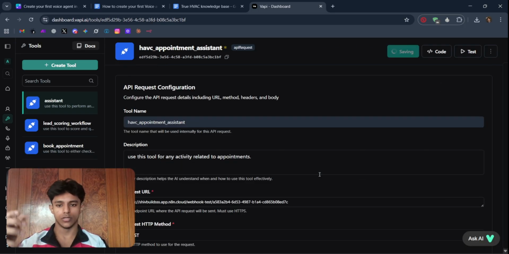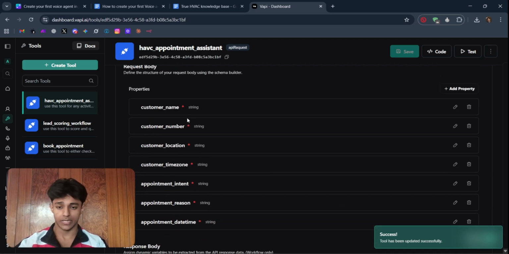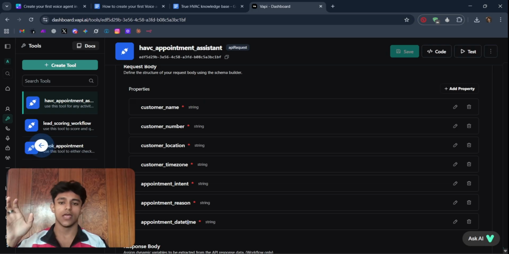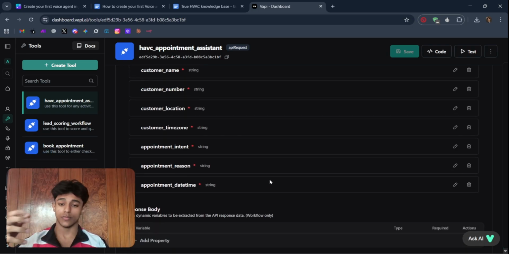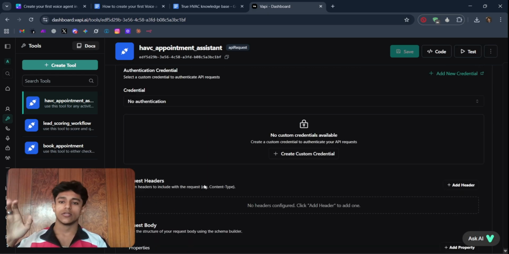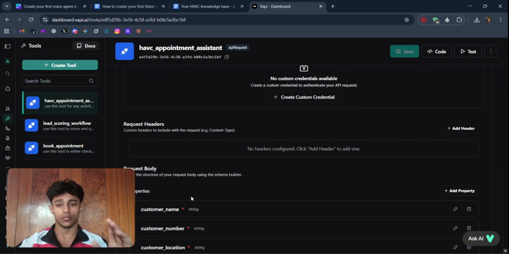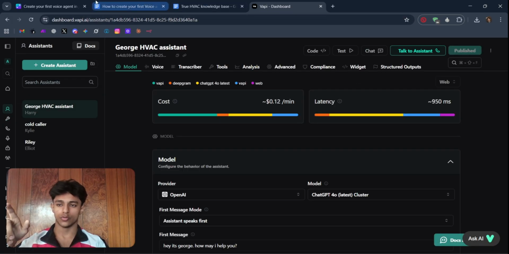Okay, so now that my tool is ready and I have all these variables down here: customer name, customer number, customer location, appointment intent, reason, date, time, all of this stuff. Just make sure whenever you create these, you select that required option, okay? So when you create these, we are pretty much all set up for our voice agent, for our automation.